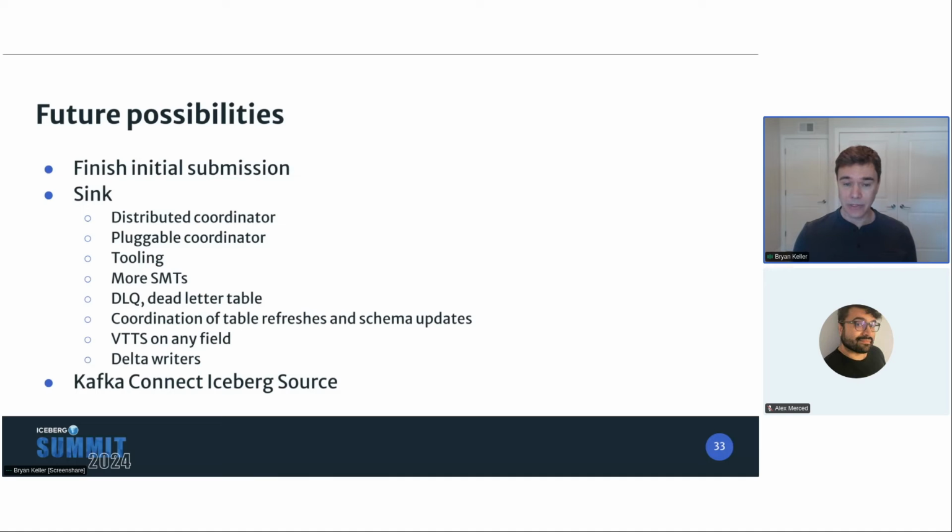Also, coordinated table refresh and schema updates. As I mentioned earlier, all workers currently call the Iceberg catalog to get table metadata or perform schema updates. We could centralize this in the coordinator, which would put less load on the catalog. We could also allow the valid-through timestamp to be derived from a data field with some allowed lateness, perhaps. And finally, we could add in the delta writers from the existing version of the sink once the initial Apache submission is done.